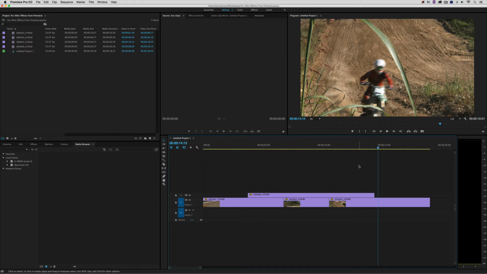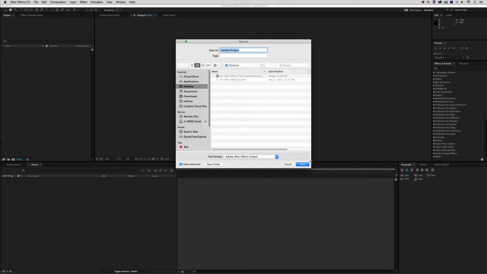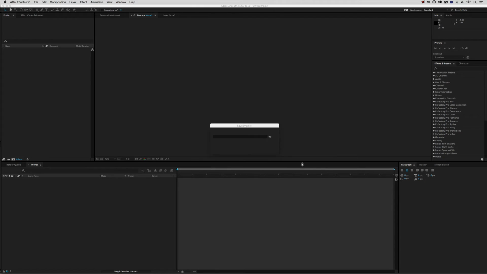And all I'm going to do inside of Premiere is simply select the range of clips that I want to send to After Effects. I'm going to right click on them, and move right up here to Replace with After Effects Composition. As soon as I click on it, the first thing After Effects is going to say to me is, well, hold on a second. What do you want to call this new project that you're going to be creating? Let's just call it For After Effects from Premiere, since I called the Premiere project that when I saved it. All I'm going to do now is simply say save.